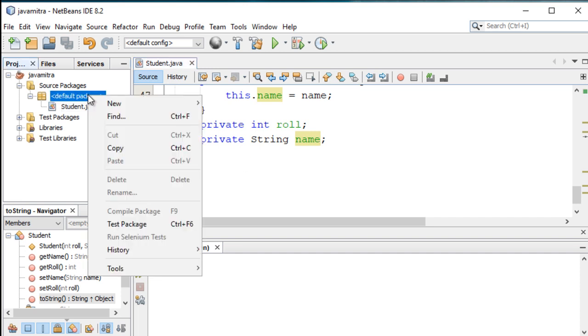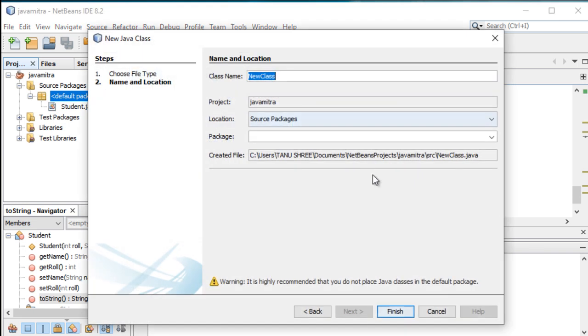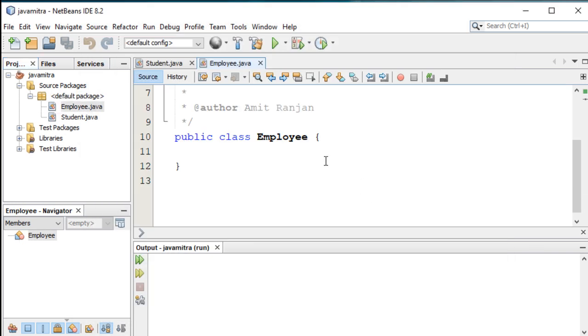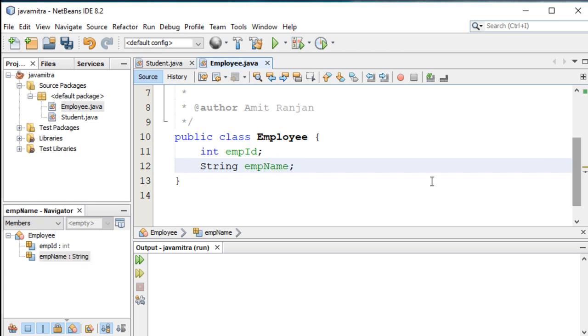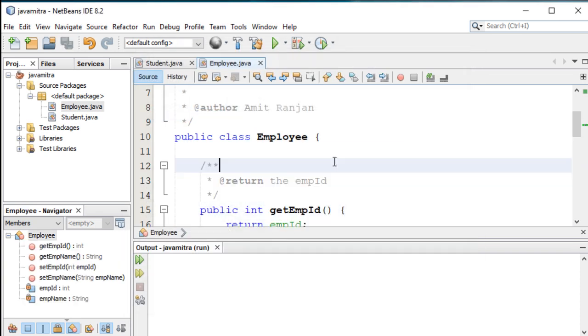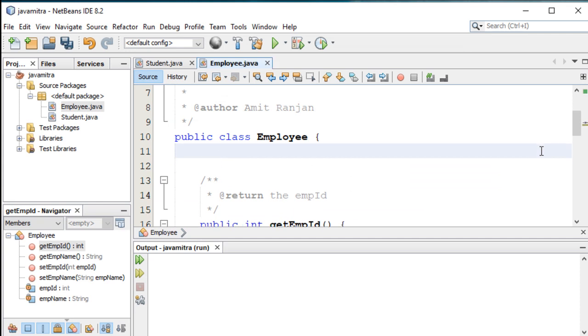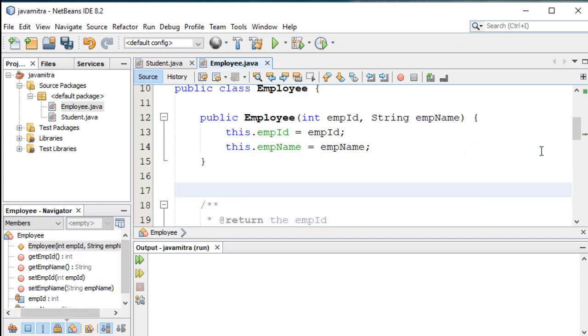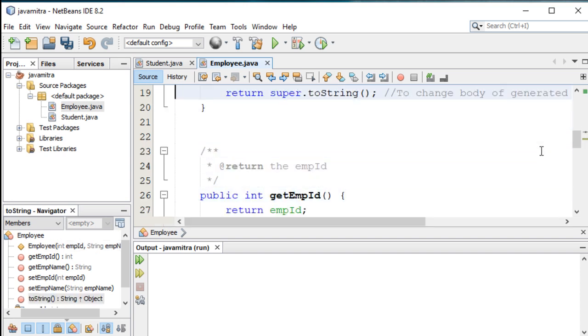And let me add one more class, Employee. I will also use 2 fields, int id and name, and having the same set of things like the setter getter, one parameterized constructor, and overriding just a toString method to get fruitful information. Here we will return emp id and name.